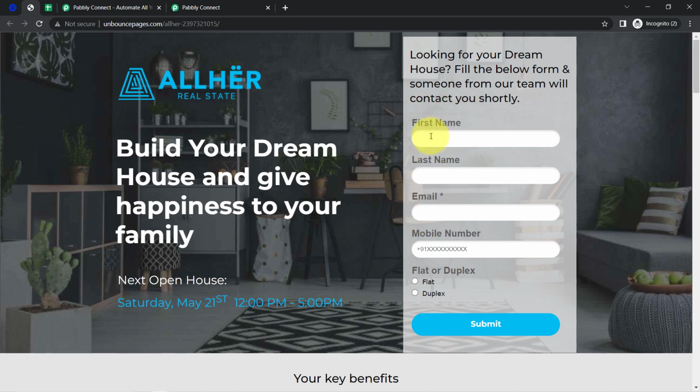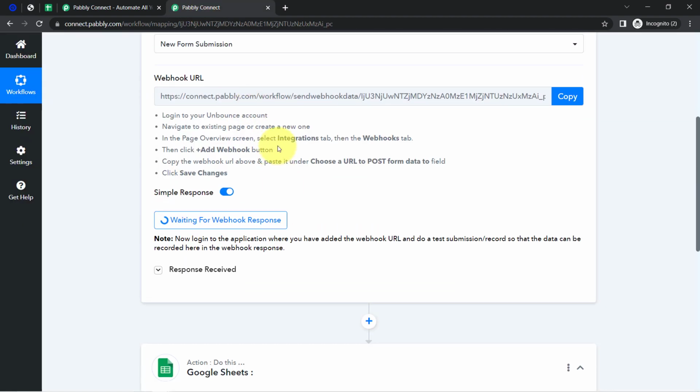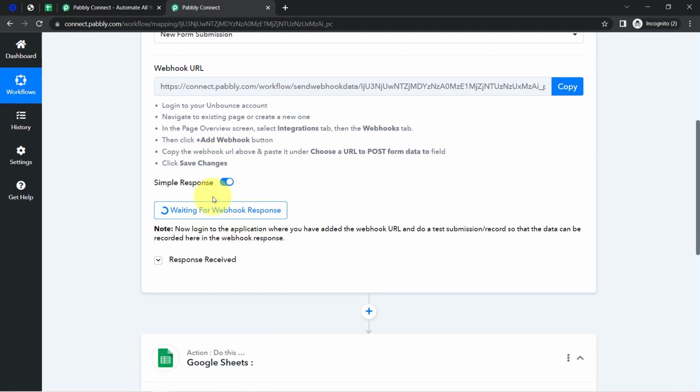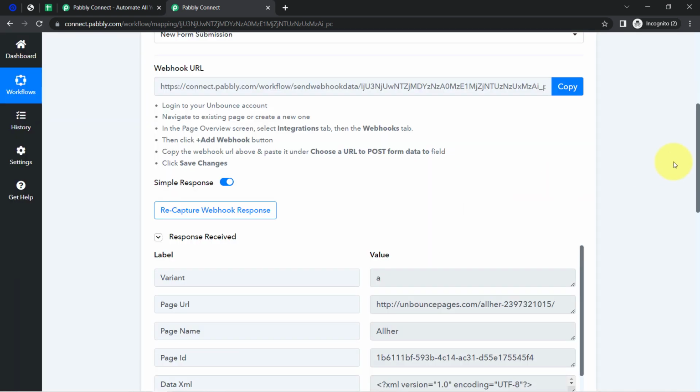Let's provide some dummy details, something like demo as the first name, user as the last name, demo@pabblytuge.com. Again, this is a dummy email address, and let me also add a dummy 10 digit phone number. I have added all the details, asking for flat or duplex. So let's say I am a user who is looking for a duplex, clicking on submit. Now coming back to Pabbly Connect, and here I will wait for the response, and in this response you will notice all the form details.